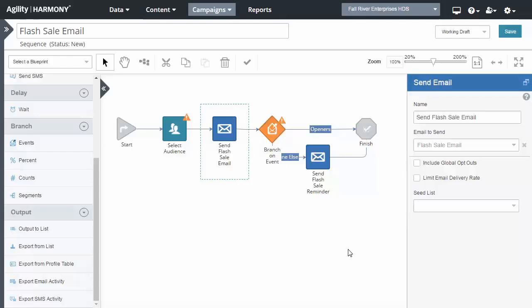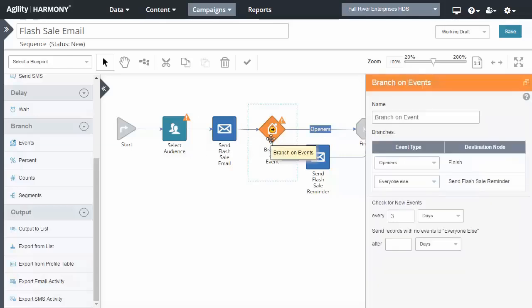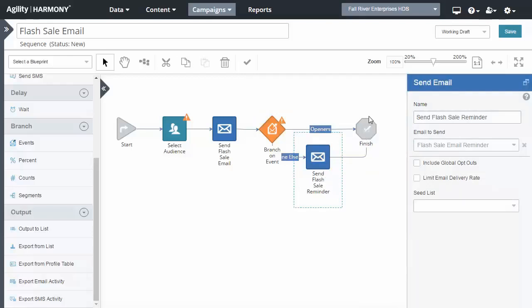That's where Sequence can help automate. This branch on event node lets me say for everybody who did open, go ahead and finish. And for everybody else, send that reminder email to let them know, hey, we have a flash sale tomorrow. Once those individuals receive that flash sale reminder, then they're finished as well. What this allows you to do is set up a campaign that spans over the course of 3 days and set it up once and not need to go into the tool again. And Sequence isn't limited to just sending out emails. You can do this process for importing new records into a list or even exporting larger reporting activity.